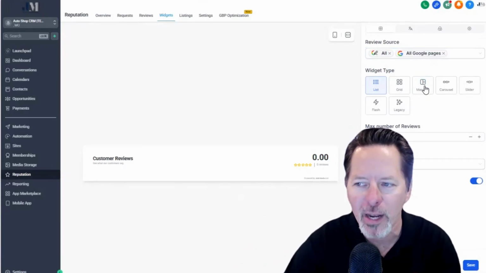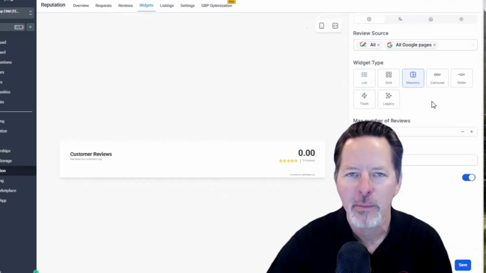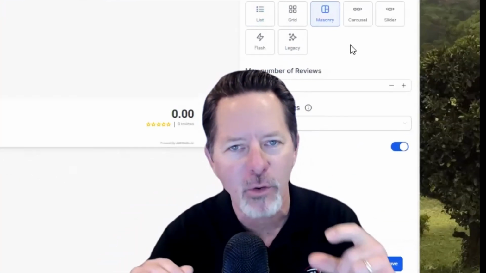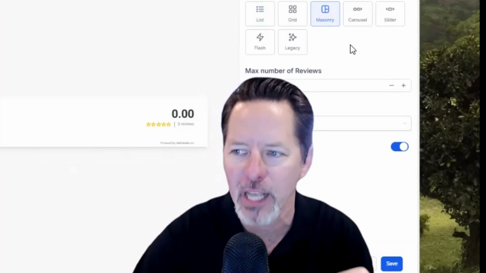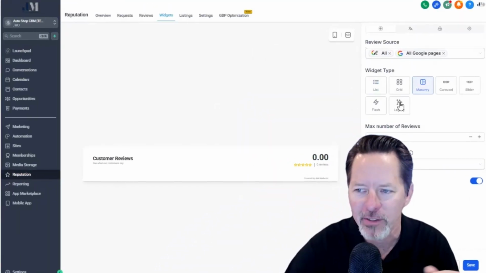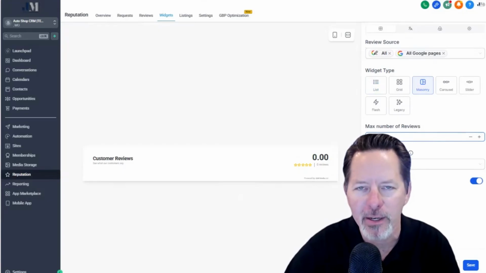The grid's kind of cool. I like Masonry the best because it fills in those gaps. If you have a review that's big or small, it fills in those gaps really well. There's also Carousel slider, these other ones. Maximum reviews, I just leave this open because, hey, let's get them all in there.